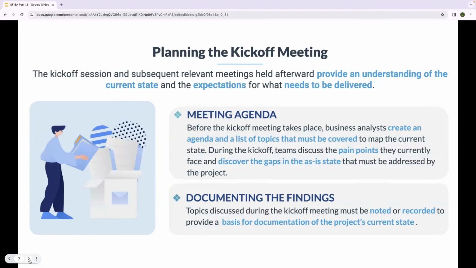During the kickoff, teams discuss the pain points they currently face and discover the gaps in the current state that must be addressed by the project. Documenting the findings. Topics discussed during the kickoff meeting must be noted or recorded to provide a basis for documentation of the project's current state.